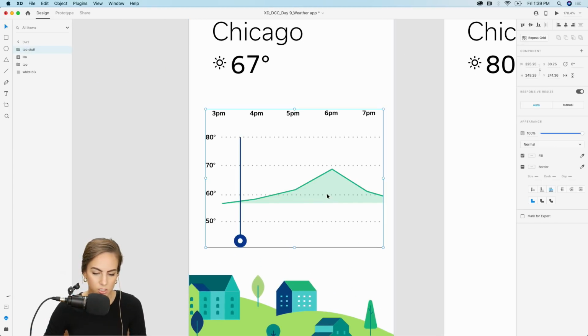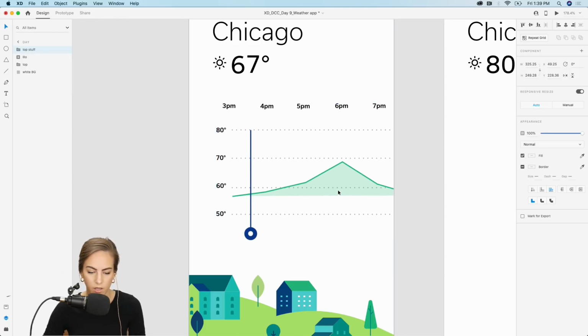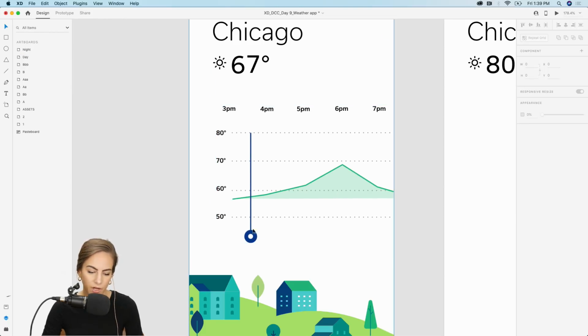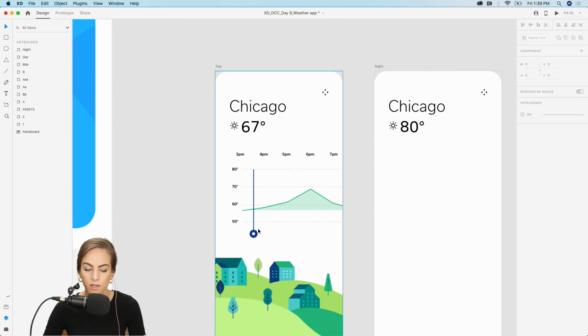Okay, so I'm going to copy this. What I want to do is first align it on the right, and then slide this over, and as it's sliding I want the background to change colors.